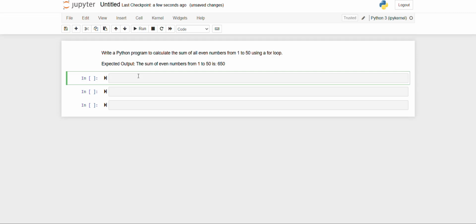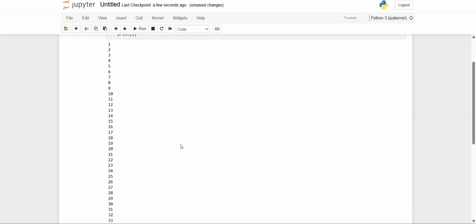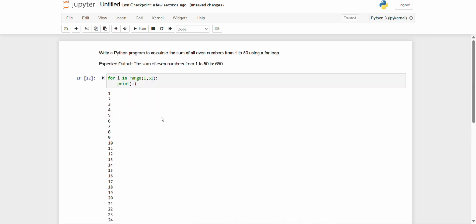Now I will solve this Python problem. Write a Python program to calculate the sum of all even numbers from 1 to 50 using a for loop. So first I will just loop through the numbers 1 to 50. Yeah, it's 1 to 50.